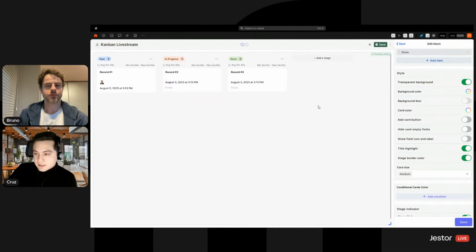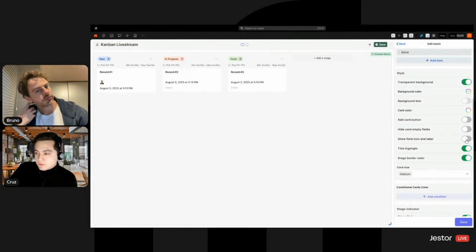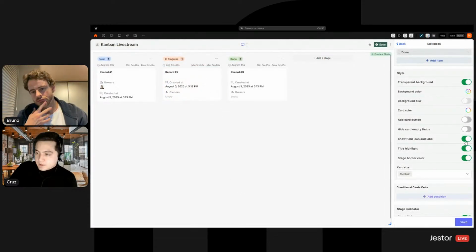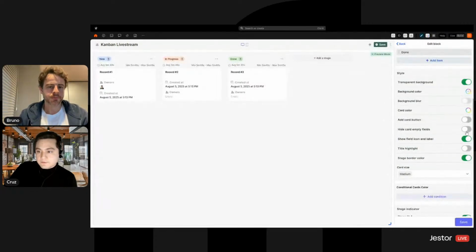And to show this, I'm also going to talk about the next one, which is show field icon and label. This is off by default, but if I toggle this on, I can see which fields this information relates to, right? So I can see that this empty value here actually pertains to owners, for example, and this date pertains to the date of creation of the record of the card, right? So I can toggle this on and off, and you guys are going to see the effects. Oh, there you go.